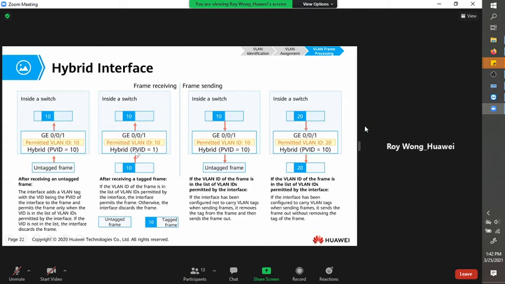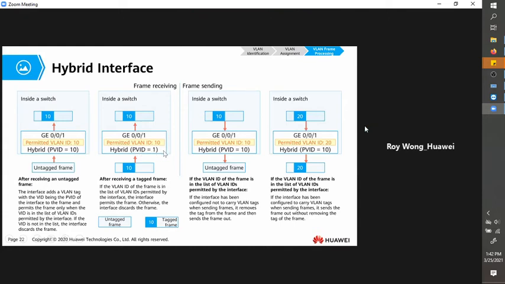Di sini kan hanya letakkan PVID 1. So I punya VLAN ID tak sama dengan sini. Okay, so high chances that if the VLAN ID of the frame is in the list of the VLAN, it is permitted by the interface. Okay, so this is sent to the switch, and this is come out from the switch. So you can actually check.